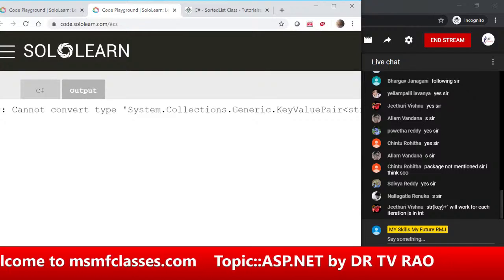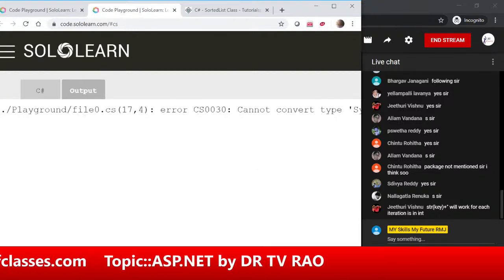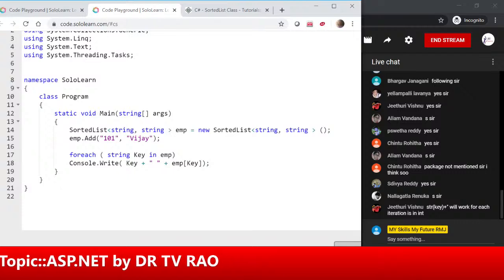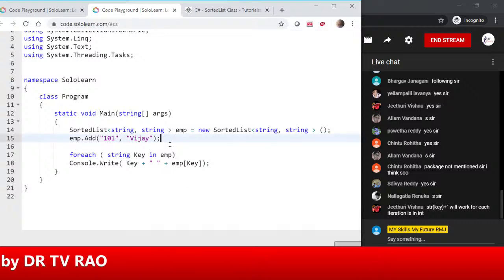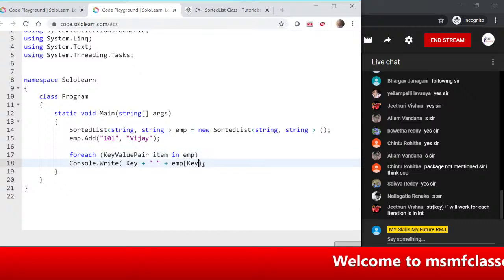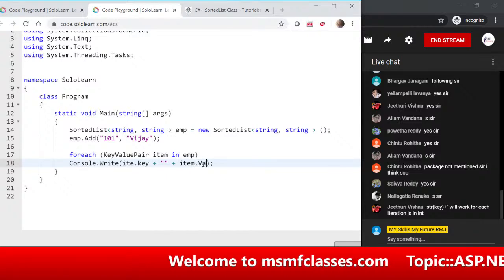Cannot convert System.Collections.Generic KeyValuePair string to string. New sorted list. KeyValuePair, say item, item dot key plus item dot value.